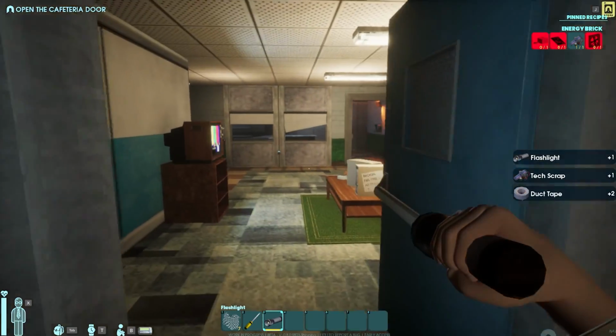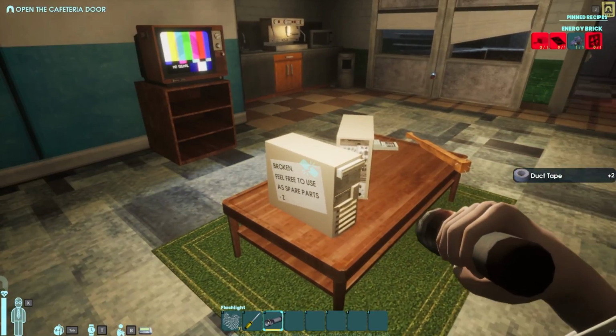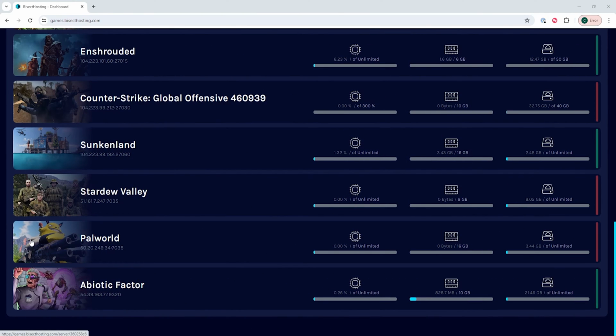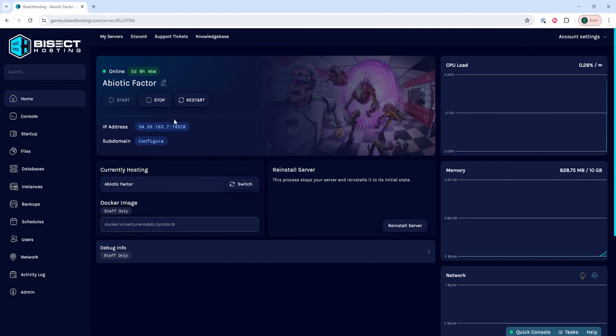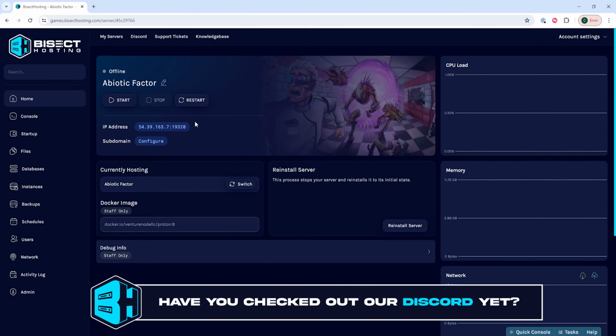In today's tutorial, we're going to go over how to edit sandbox settings on an Abiotic Factor server. First, we're going to log into our BisectHosting games panel and choose our Abiotic Factor server. Next, we're going to choose the stop button to stop the server.